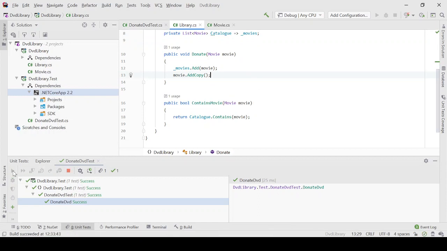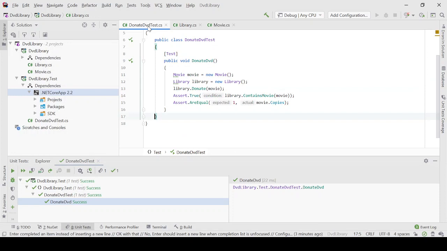So again, we're hiding some of the implementation here. We're encapsulating that. Okay, that's almost all the refactoring that I would need to do. There's just one more thing that's bugging me here.